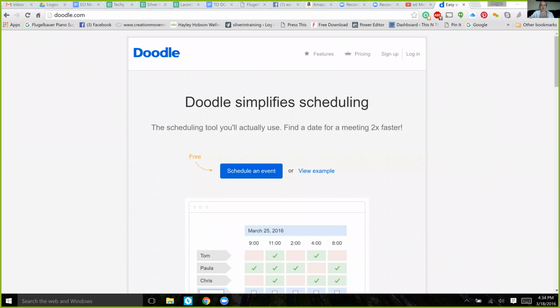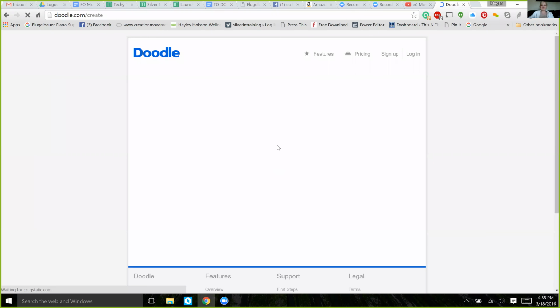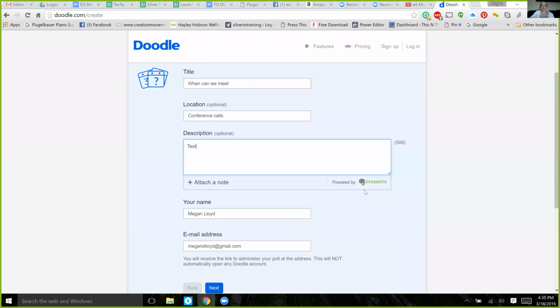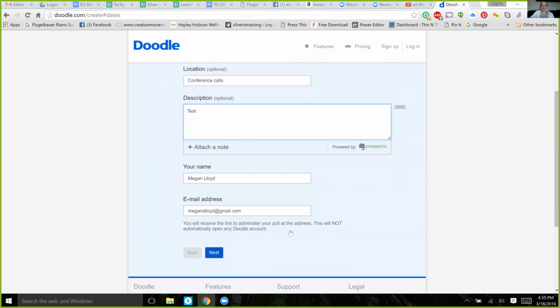So I'm going to show you how to do this. Again, it's called Doodle, D-O-O-D-L-E. Create a free account. For our purposes, we've just been using the free account, but you can see what the paid versions are. We don't really need it much beyond that, but there are other options if you need it. So schedule an event, choose your title. Let's call it, when can we meet? We're gonna call the location conference calls, and the description, we'll call it test. You can attach notes via Evernote if you want to upload an agenda or other documents having to do with this meeting, and click next.